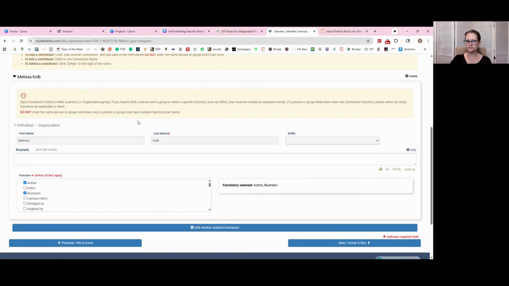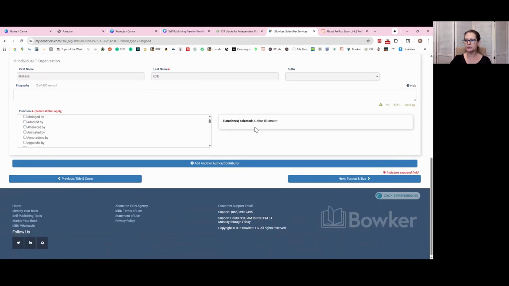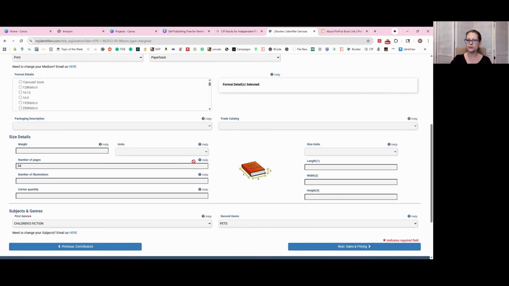Next, contributors. So individual. So it's Melissa Kolb. I'm the author. I'm the illustrator. You can write a little biography about yourself if you'd like to. You can add another contributor. Maybe your little sister helped you, or your brother, or your mom, or your dad. You would put that in here. Then your next would be your format and your size.